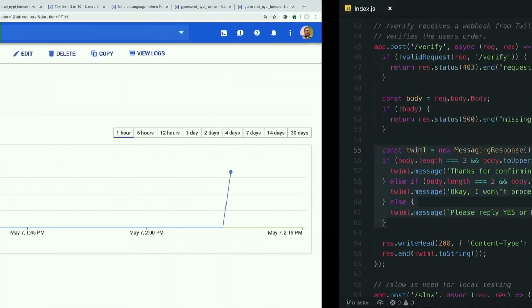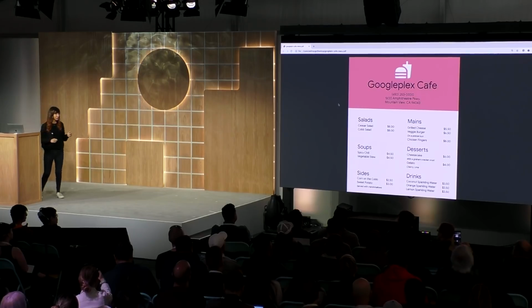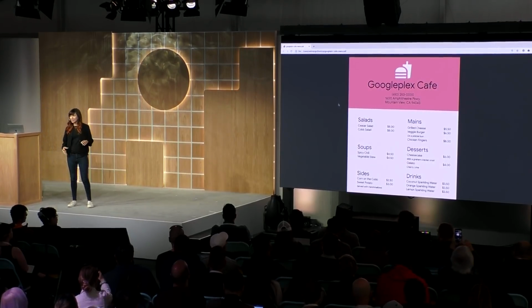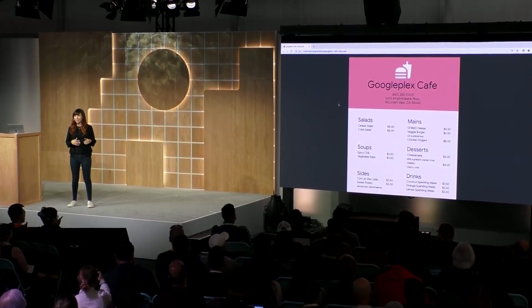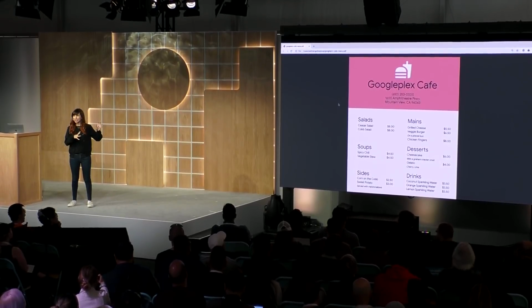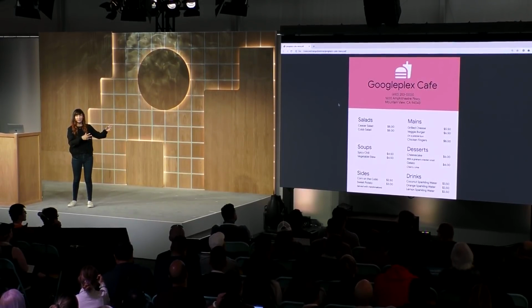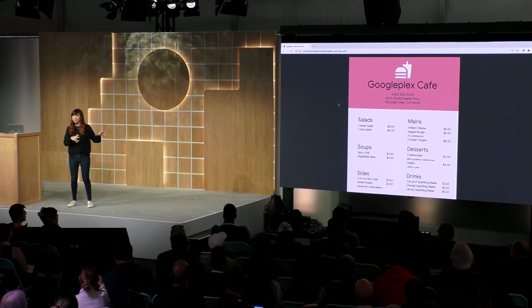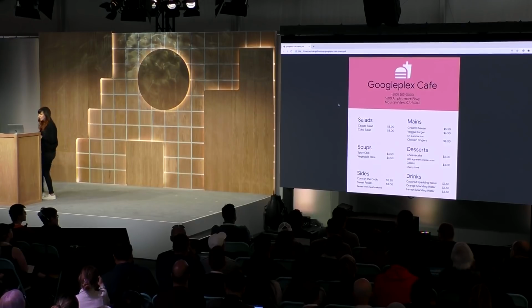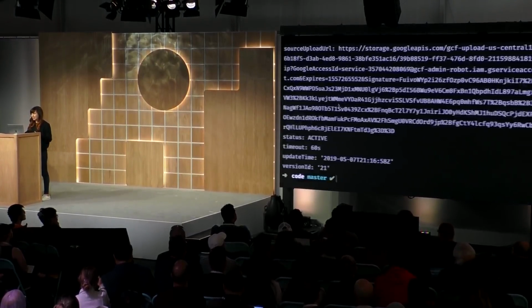That photo gets uploaded to the cloud and analyzed, and that analysis can take a few seconds. So let me show you the picture that I just uploaded. This menu I was holding on stage. And as you can see, there's lots of useful information here, like the name of our cafe, its address and phone number, plus all of this food information, like the headings, salads, mains, the food items, and their prices. So let's hop back to the phone.